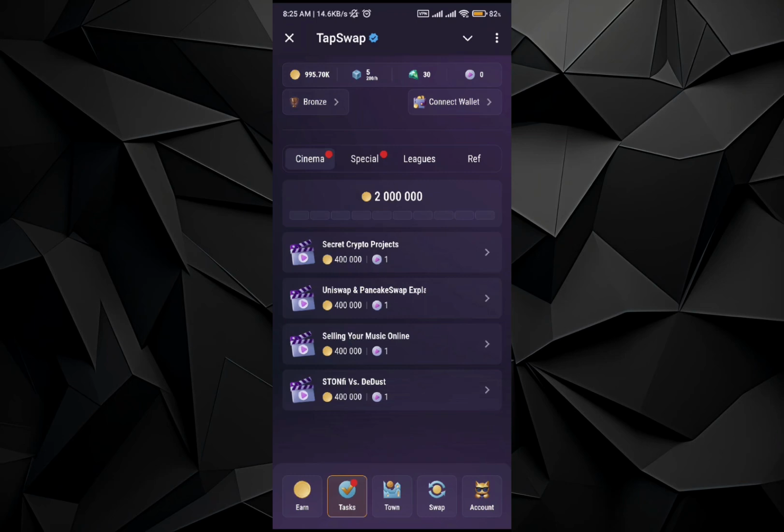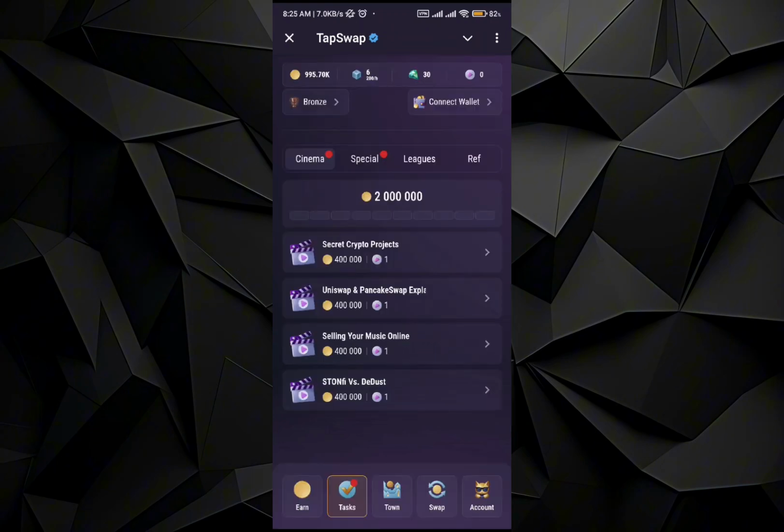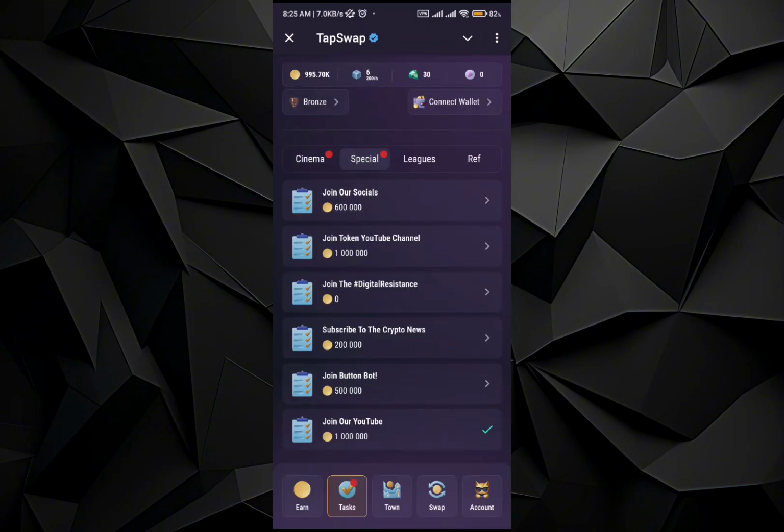For example, there are a lot of tasks in the Tapswap application. For example, secret crypto projects, Uniswap and PancakeSwap explained. By completing these missions, these quests, you will get a lot of points, which you can use to buy a lot of stuff in order to invest into your hourly rate. So that's how it goes.